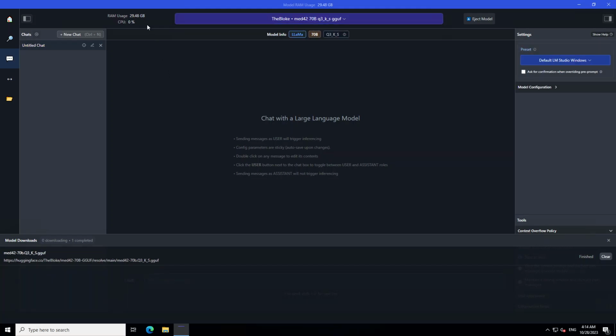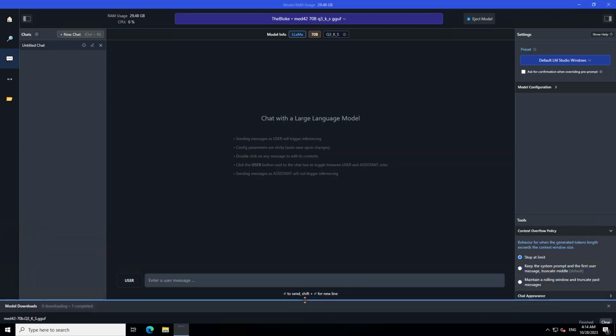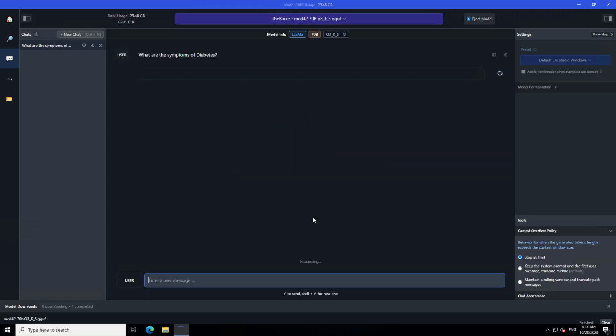Okay, thankfully it is just under 29 GB of memory being used. No worries. Let's drag this down a bit and we will chat with it. So I'm going to ask it maybe what are the symptoms of, let's say, diabetes, and press enter.